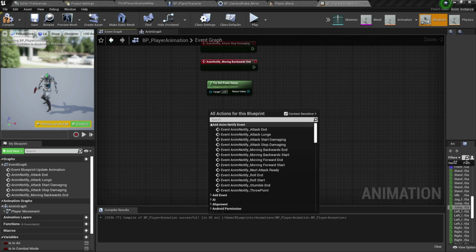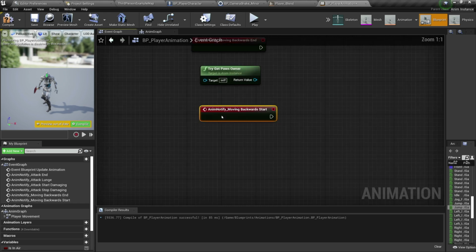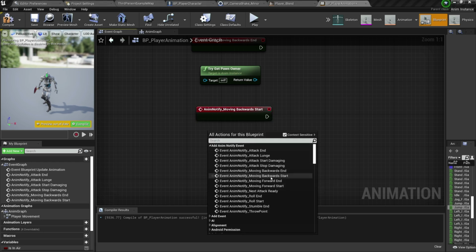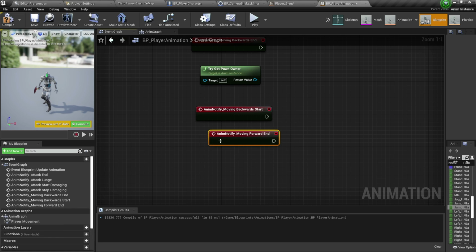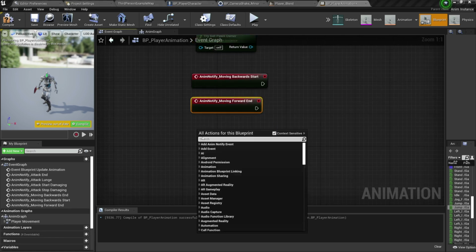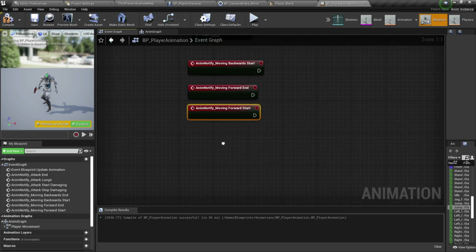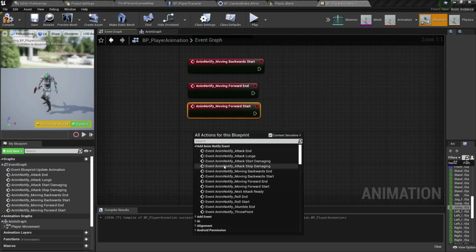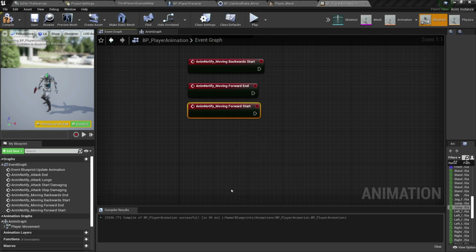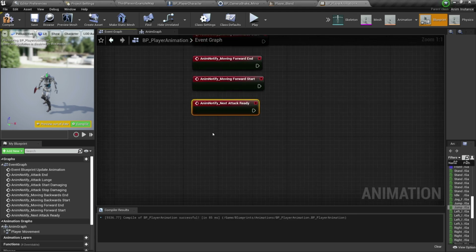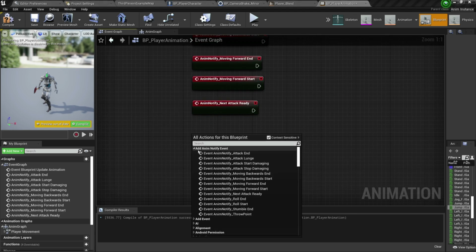So moving forward, another anim event. This one's going to be backwards start. So add anim notify, or anim notify moving backwards start. Then from here, we're going to have moving forward end. So it goes here, then right click one more time. Then we have the moving forward start. Right click one more time. We're going to have attack ready. So next attack ready, that is. And right click, and over here, we're going to have the stumble end.